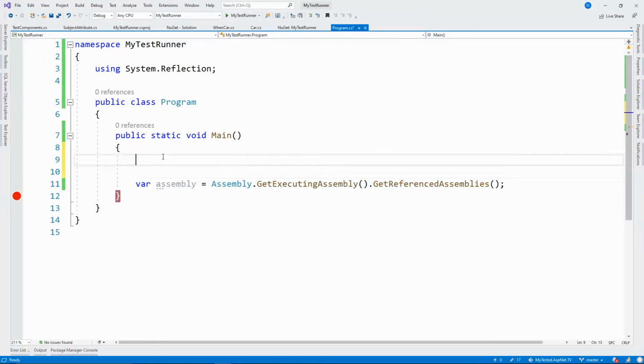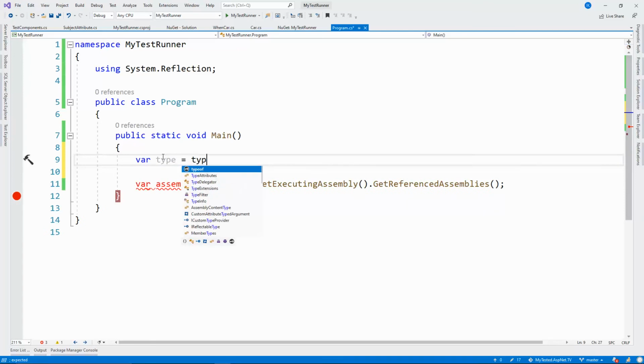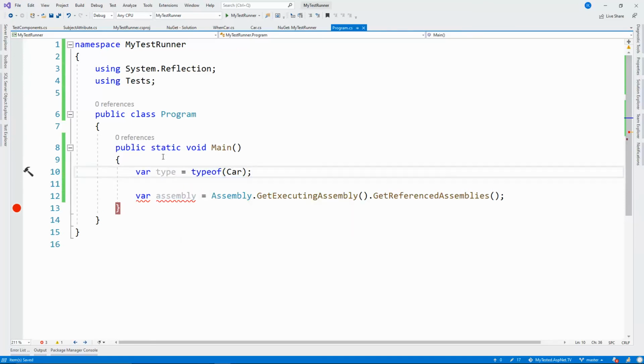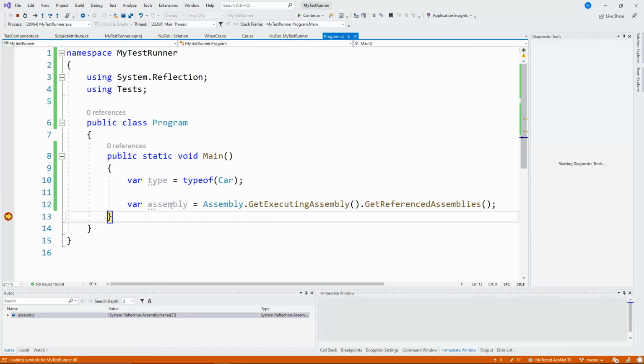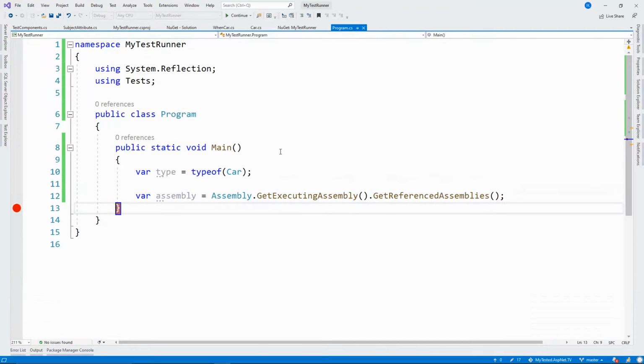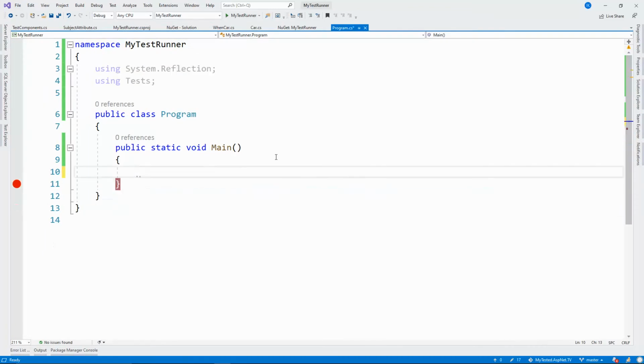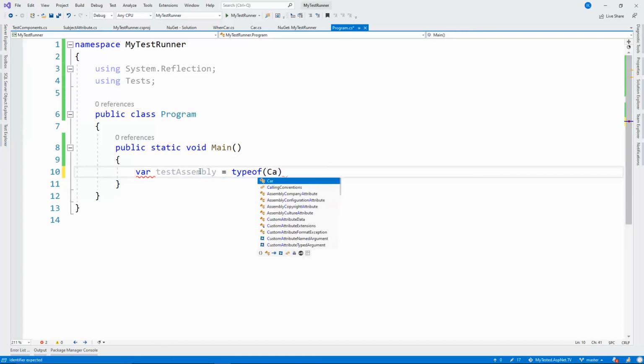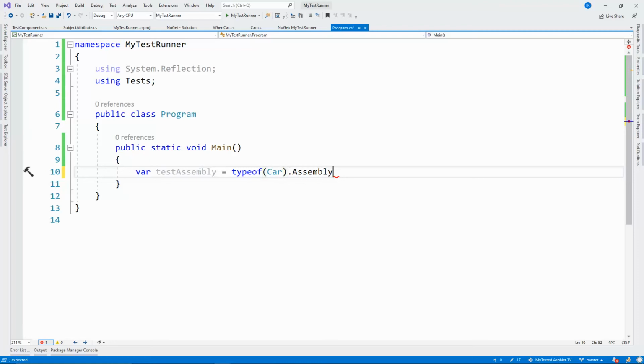But if we load something from the assembly, we will be able to get my test runner.tests. So what we are going to do is extract the tests from an assembly by using a type from that assembly. Var test assembly equals type of car dot assembly.